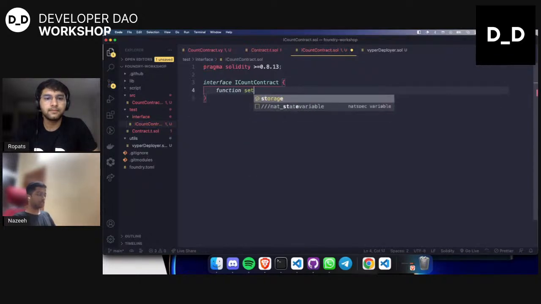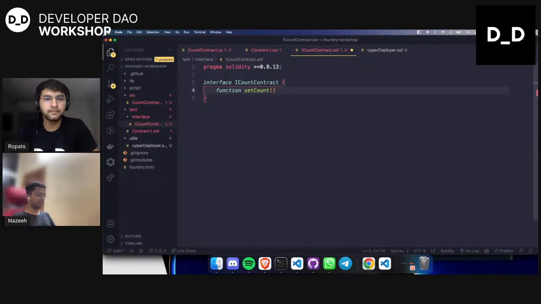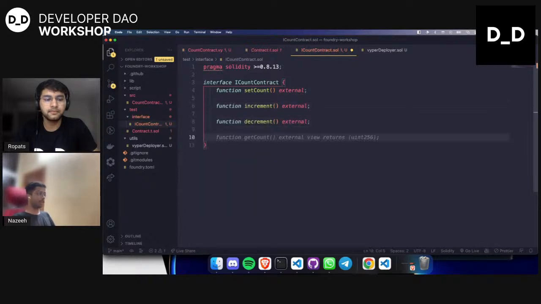Function set count, and this is basically an external. This was actually an external, as we can see here, and this doesn't return anything, so we are not going to write anything after external. Perfect. And just like this, increment and decrement, as well as this get count.